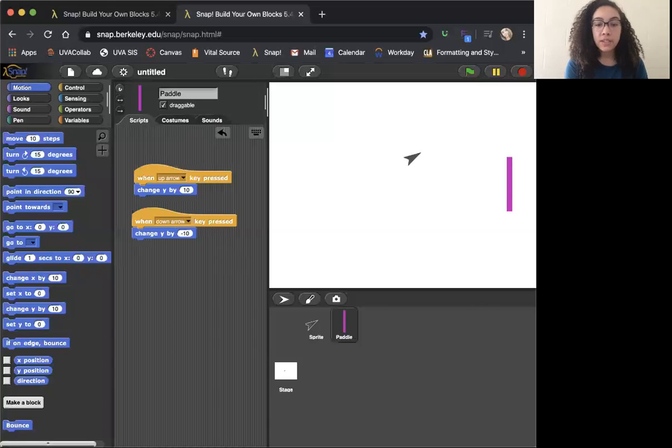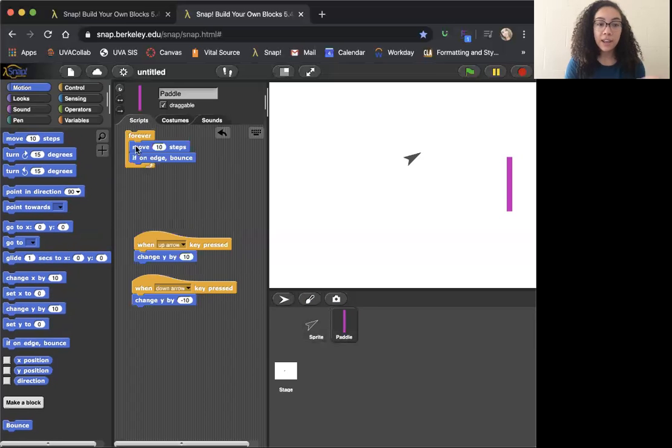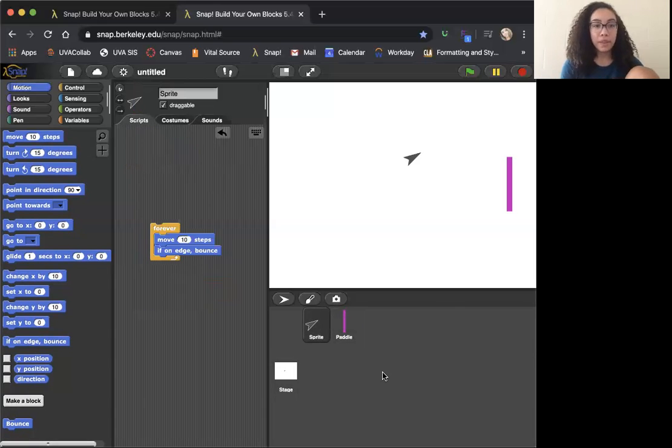Now I am going to come back into my sprite commands because we're going to make some code for the sprite so that when it touches the paddle, it bounces. Right now, when it's touching the edge, it'll bounce, so it'll go right through the paddle. It's important that we go back to the sprite, because we wouldn't be able to make an if touching paddle block while we are on the paddle itself. But if that happens and you're making your code in the wrong script area, you can just drag it over and it'll appear in the right area. So it will never be an issue where you have to completely scrap it and start over.